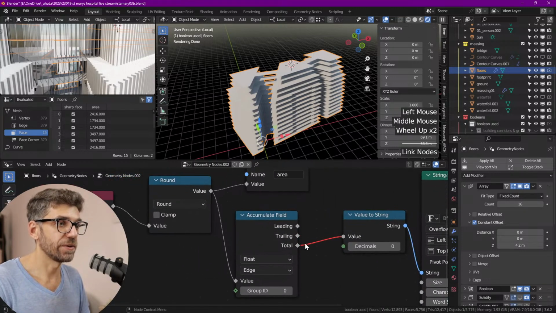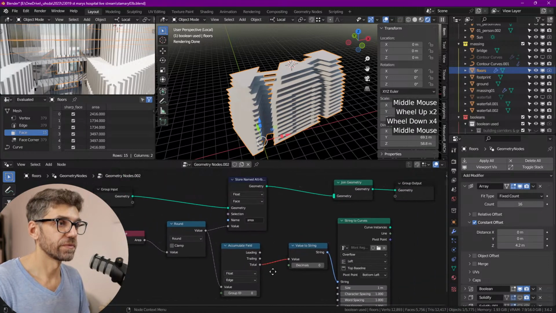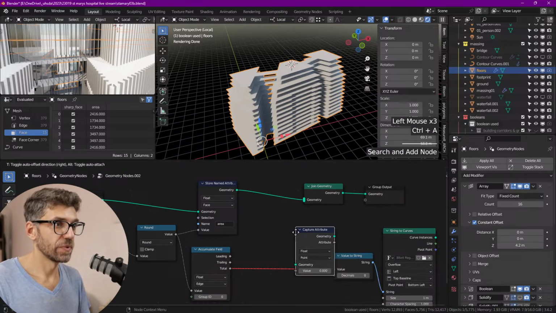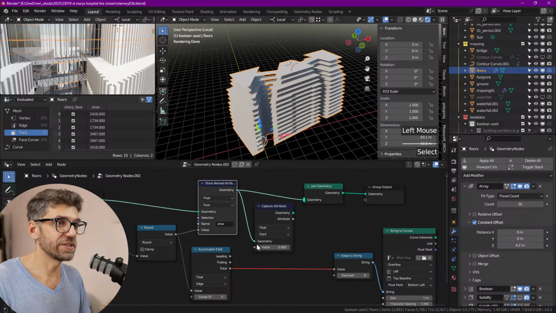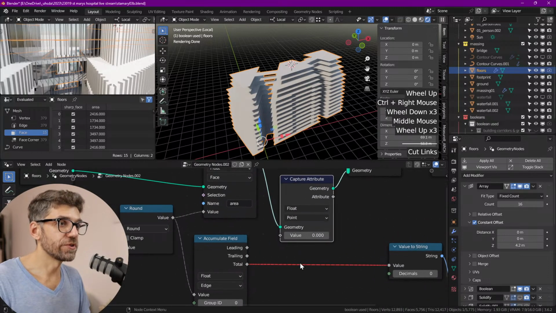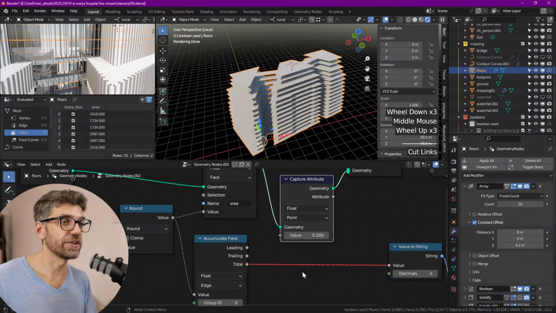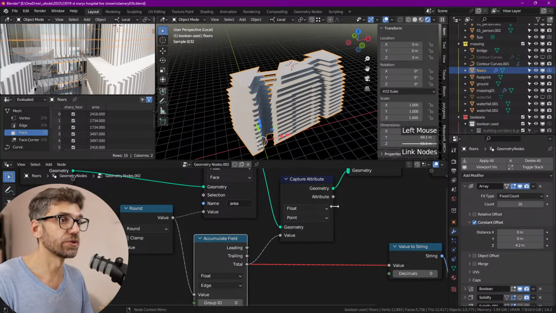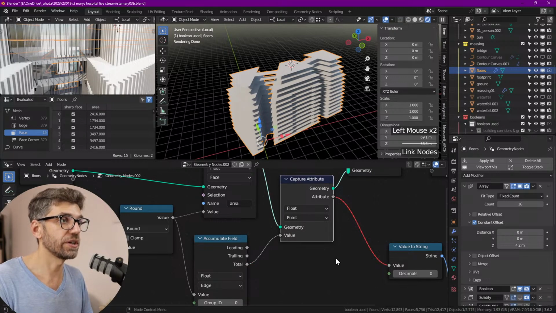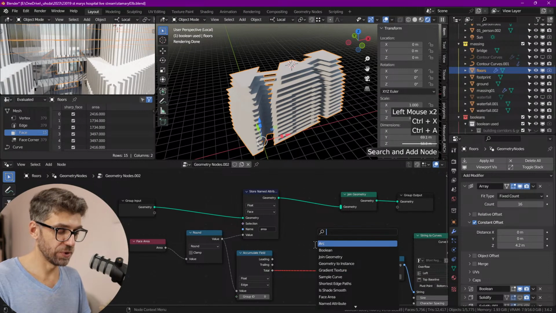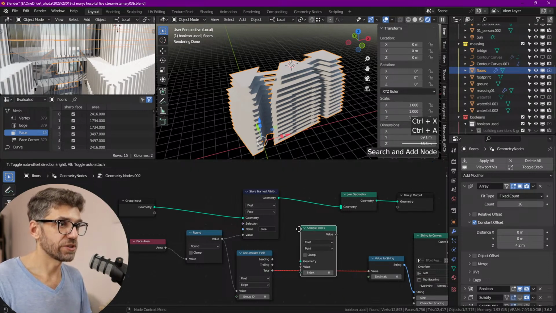It's not very happy with that value. Why not? That's right, we need to capture it. This is the funny thing with geometry nodes. Sometimes the fields, they're called fields, have to be linked to something. Right now, that string is not linked to anything. That's why we need a capture attribute. Once we plug it in here, it's also not very happy. Is it face happy? Nope. So let's get rid of this. What we want then is sample index. So that should do it.